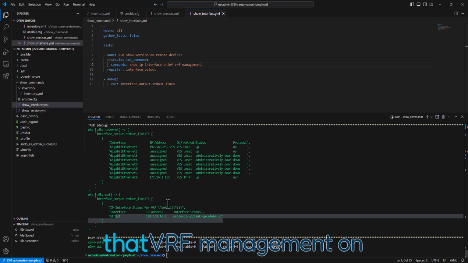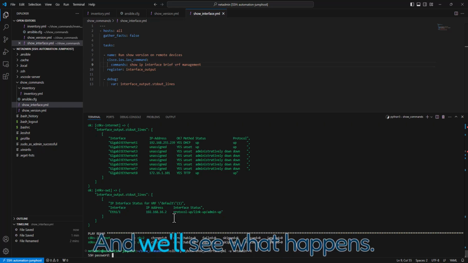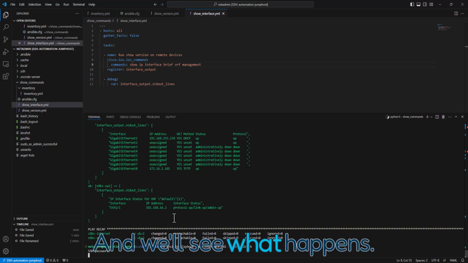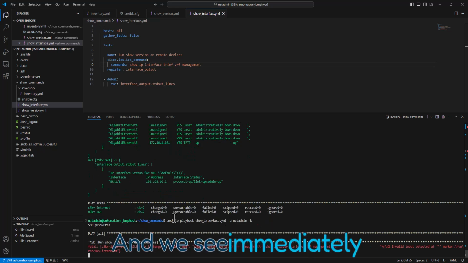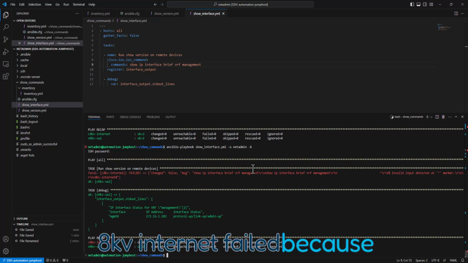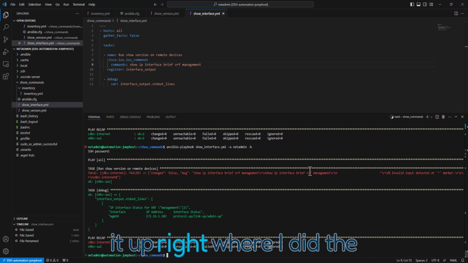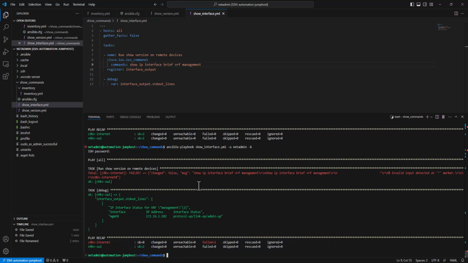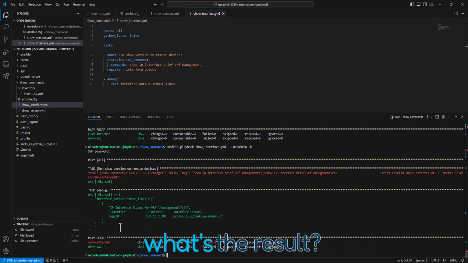Let me see if I can just show that vrf management on both interfaces. So we'll hit the up arrow, and we'll see what happens. And we see immediately that Cat AKV Internet failed because it's not a valid command. It's invalid input, and it's picking it up right where I did vrf management. Well, the Nexus worked. I'm using an IOS module, so what's the result here?